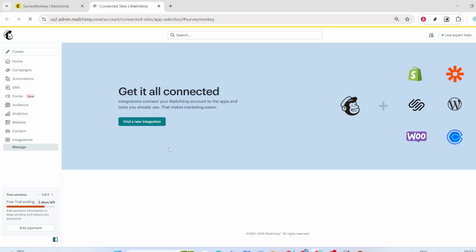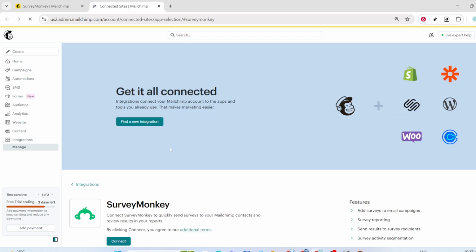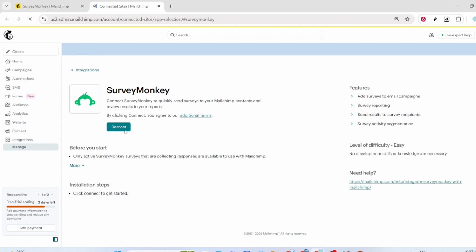When SurveyMonkey asks whether to allow Mailchimp to access your account, click Authorize or Allow. This permission is required so Mailchimp can read the surveys you select and sync responses or contacts into your audience. After authorization, you'll be returned to Mailchimp to finish setup.